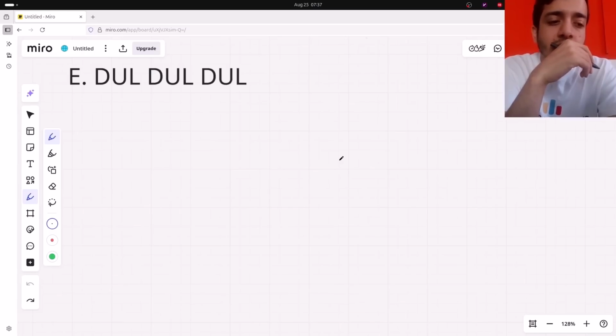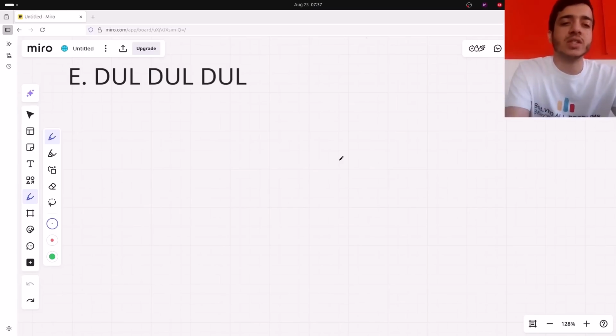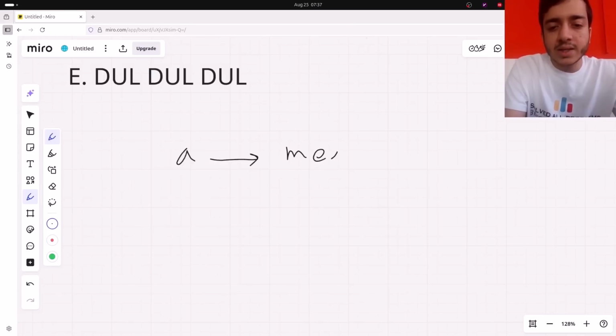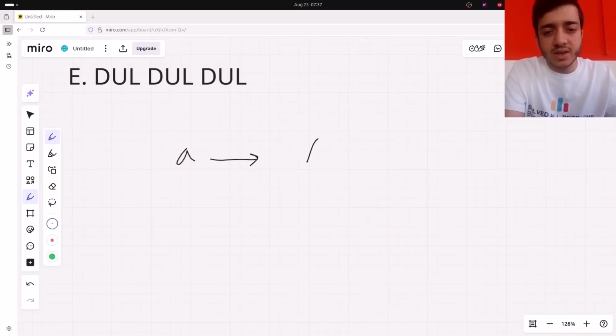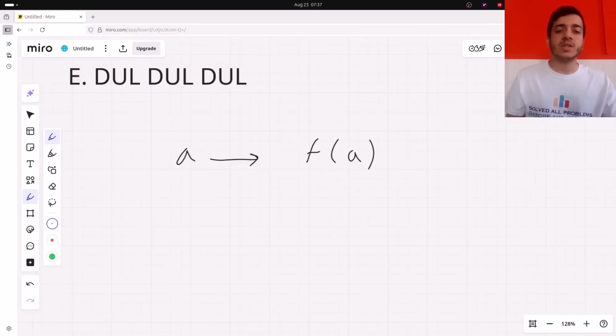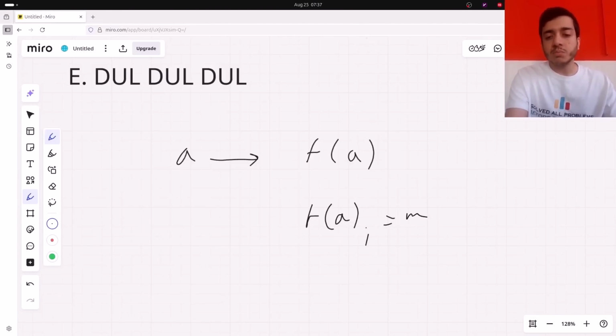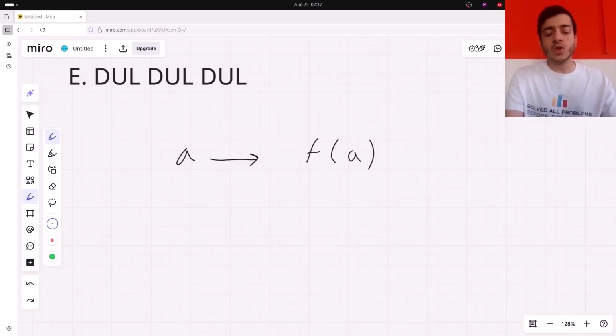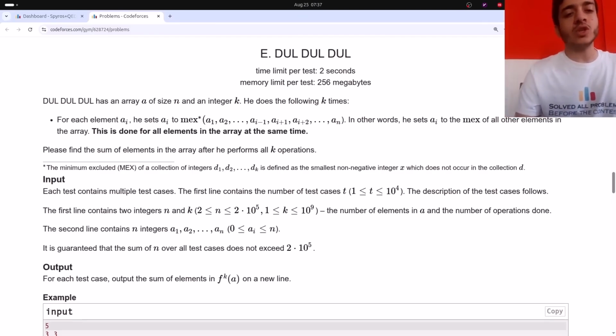What we need to do first is how we can calculate the array FA from array A, as described in the problem statement. For each index I, FA[I] should be the mex of the other elements in array A. So this is something you need to solve at the first.